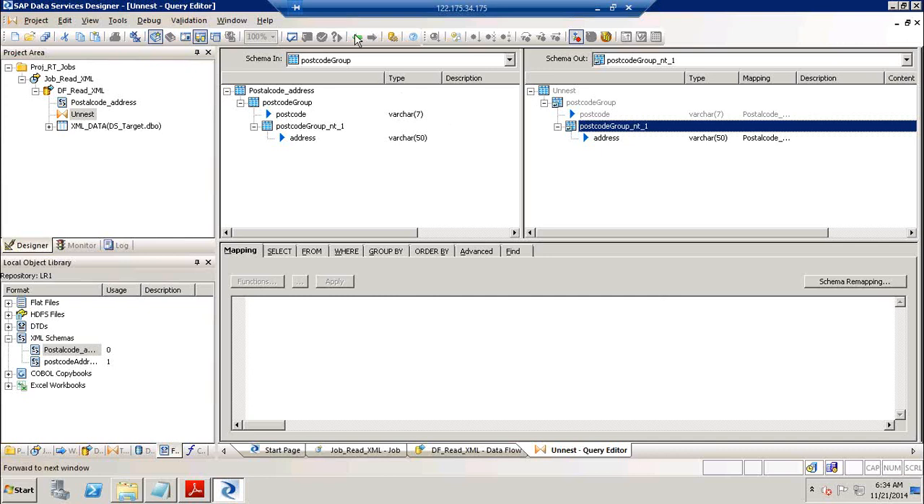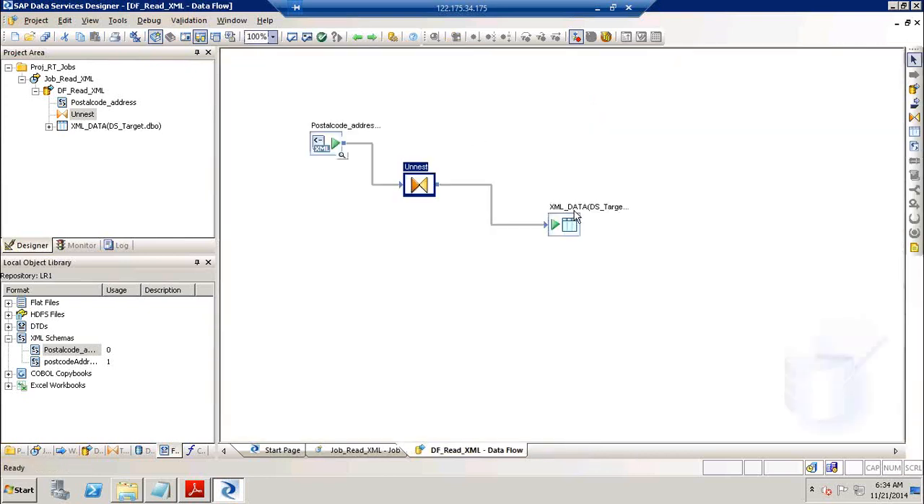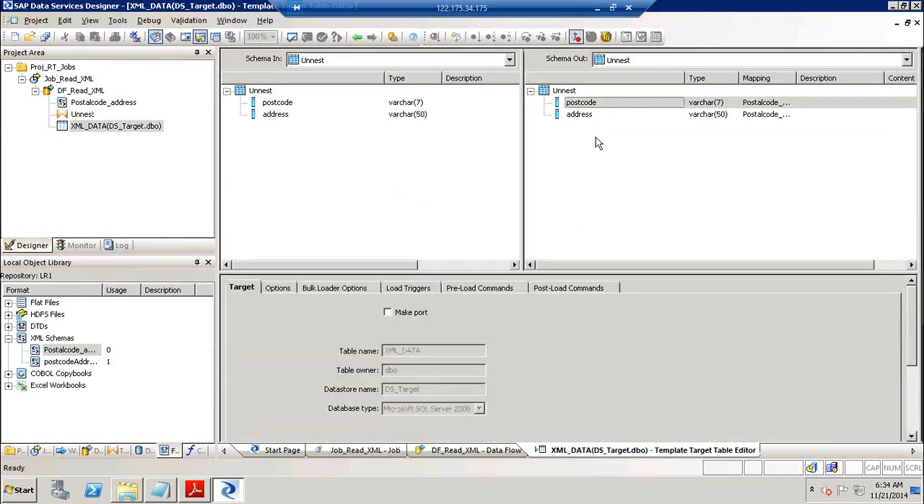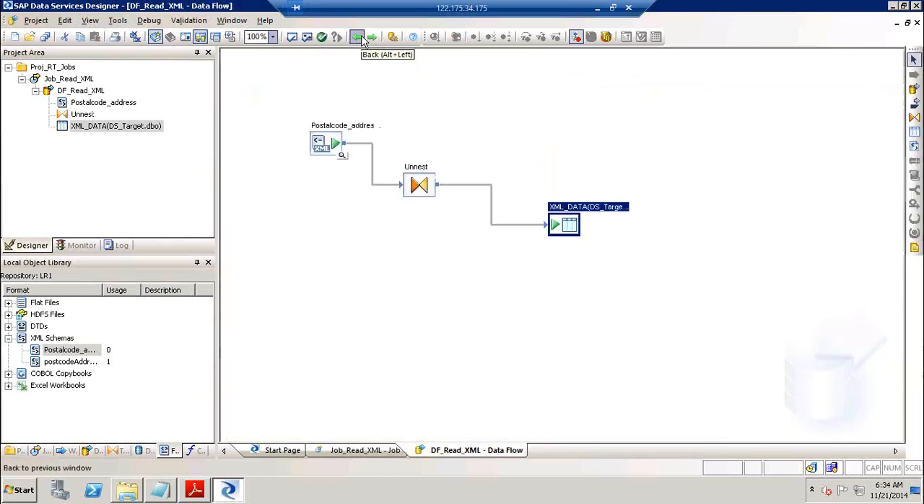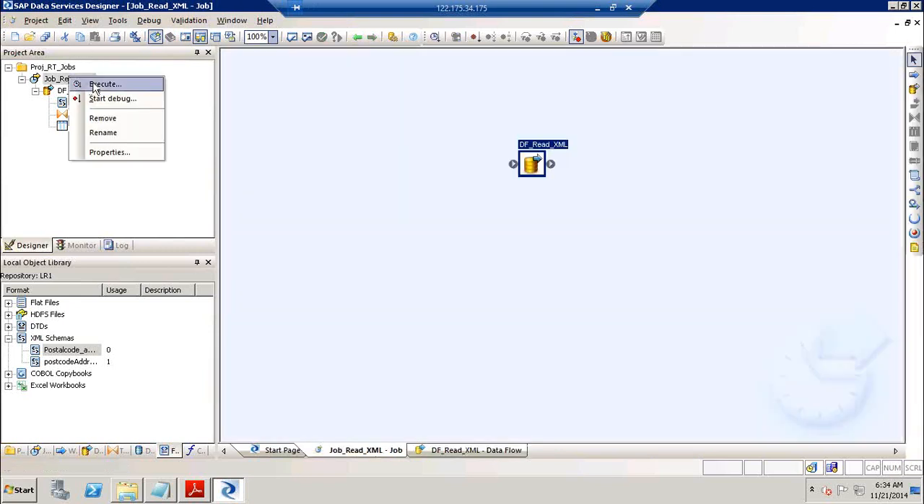Unnest this one, just go back. Now if you just look at the table structure, it is now a flat structure. So it has an iterated, nested structure which we converted to a flat structure by unnesting the schemas. Now you go and select the job and execute it.